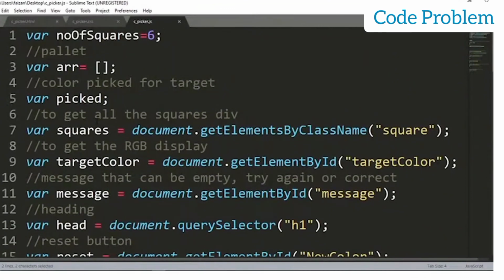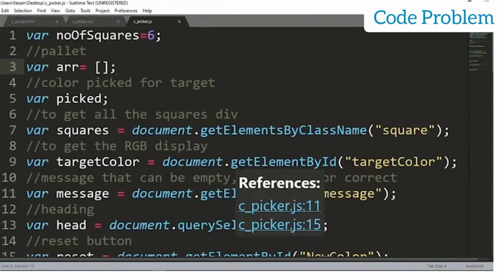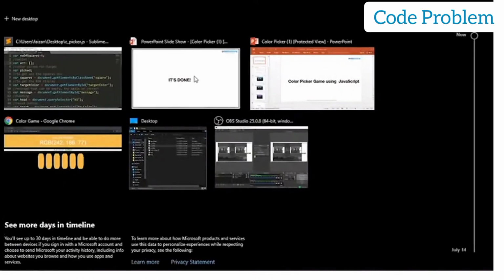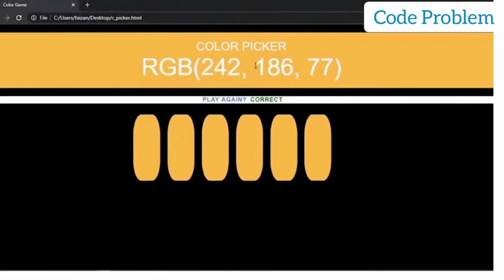Sir, what do these 1430 and 150 signify? So this is the color. Let me show you what I mean by this. Yeah, so this 242 is the RGB color format.